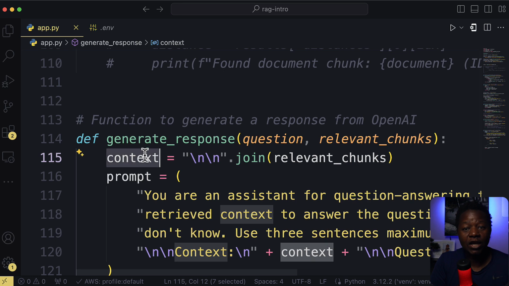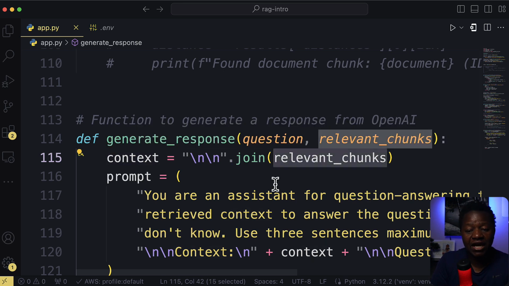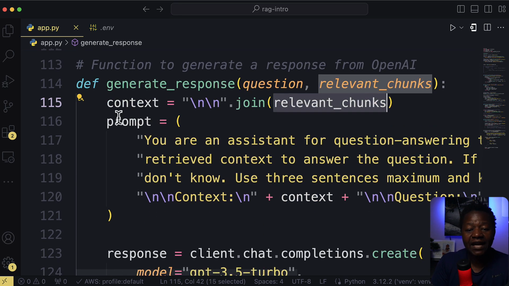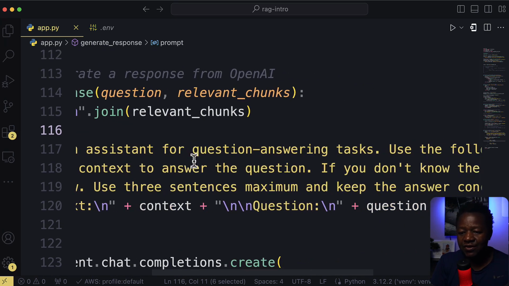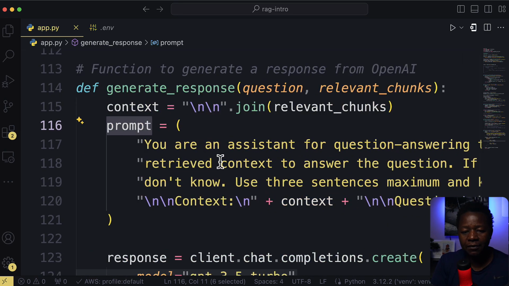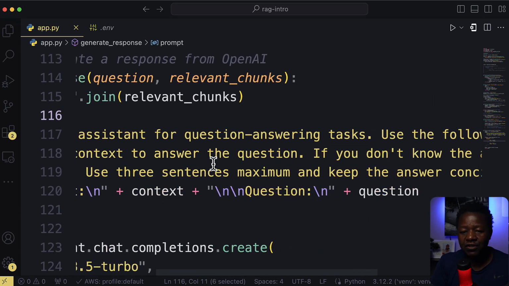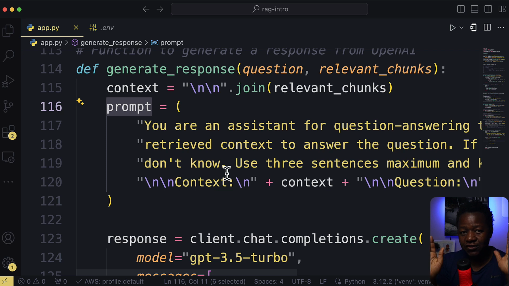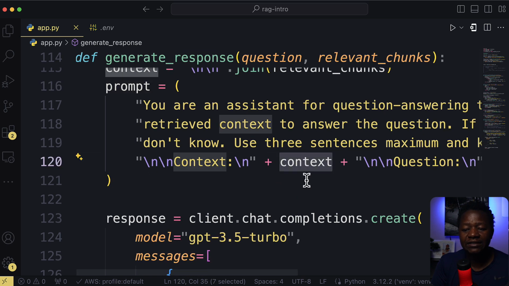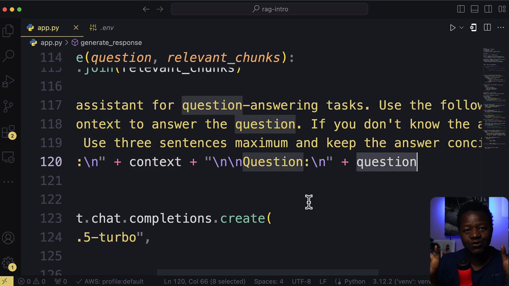So here I'm creating the context. Essentially, I'm getting these relevant chunks and joining them with other stuff. And then I have a prompt here for our large language model to say, hey, this is what you need to be aware of when you are answering these questions. You're an assistant for question answering tasks. Use the following pieces of retrieved context to answer the question. If you don't know, please say, I don't know, and things like that. Now, prompting is actually its own thing, and you have to be really good at prompting to get the right result from a large language model. And then, of course, we pass that context and the question. We need to pass those two things, right?